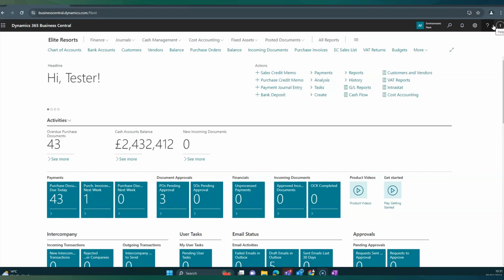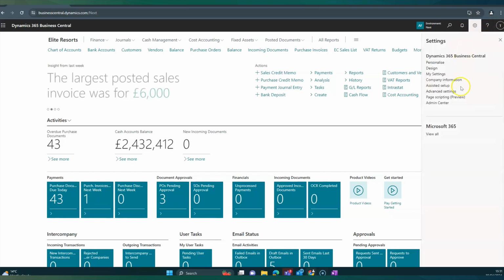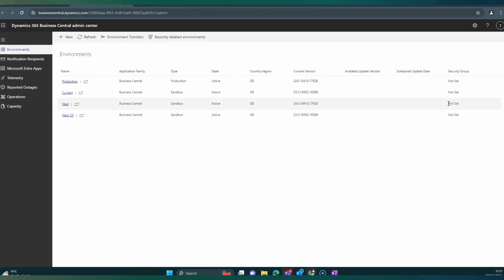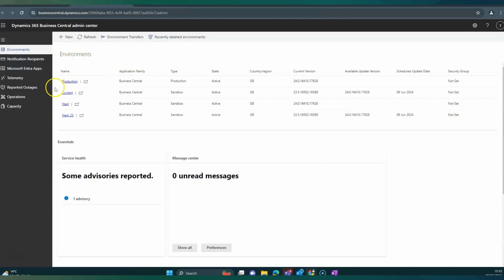To navigate to your environments, you need to click on the cog in the top ribbon and then Admin Center, where a list of your environments will be displayed. The type will also be displayed whether it is a production environment or a sandbox. A word of caution: never delete your production environment, only sandboxes.